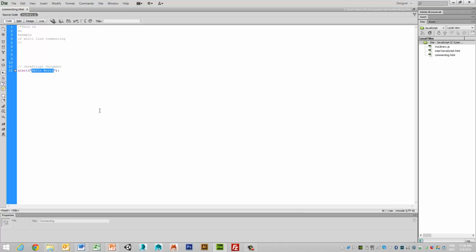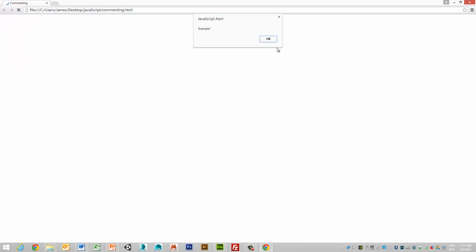Let's change this to example 1 and let's write another alert window. Let's just copy that one and have example 2. In the first instance here, we're going to comment out the second example. When I preview this in the browser, we should see only example 1 appearing, which we do.